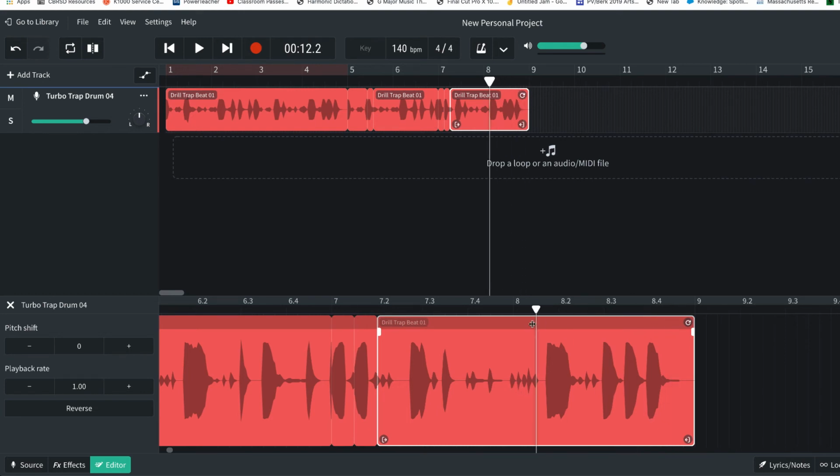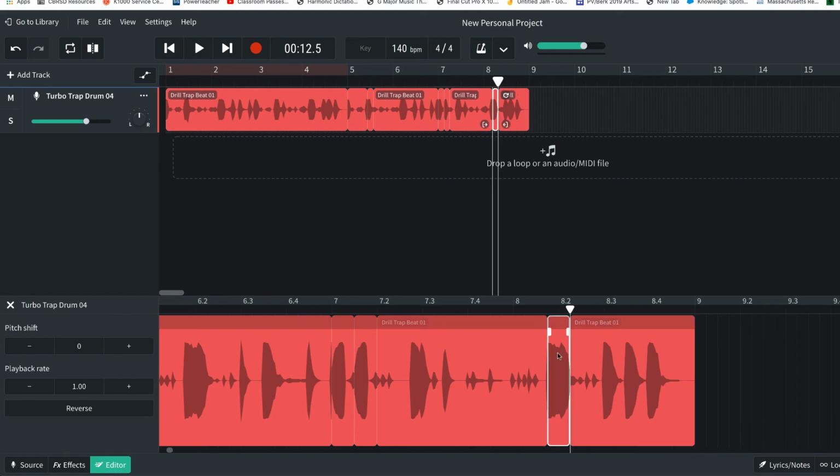So to do that, I'm going to take this slice right here. Again, S, we'll slice it. I'm going to move my cursor over. 1, 2. Let's see how long this one is. 1, 2. Yes. So it's 1, 2, and I'm going to slice it there. And then I'll remove that. Delete. Now I can extend this.